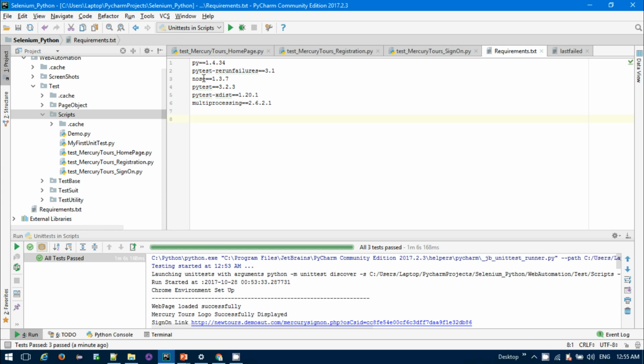Pip install py, pip install nose, pip install pytest. But I suggest you do not go for separate installation of these. Rather, create a text file, the requirement.txt file that I have created, and install all these things from your text file. In the requirement text file I have mentioned all these things along with the latest versions. You can easily get the latest versions.